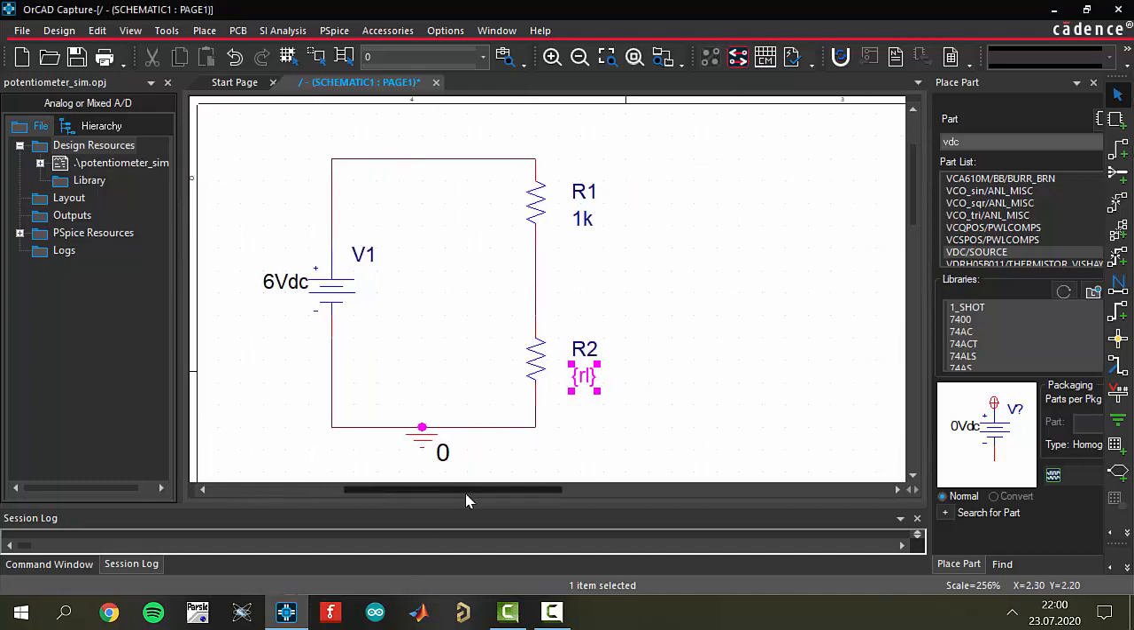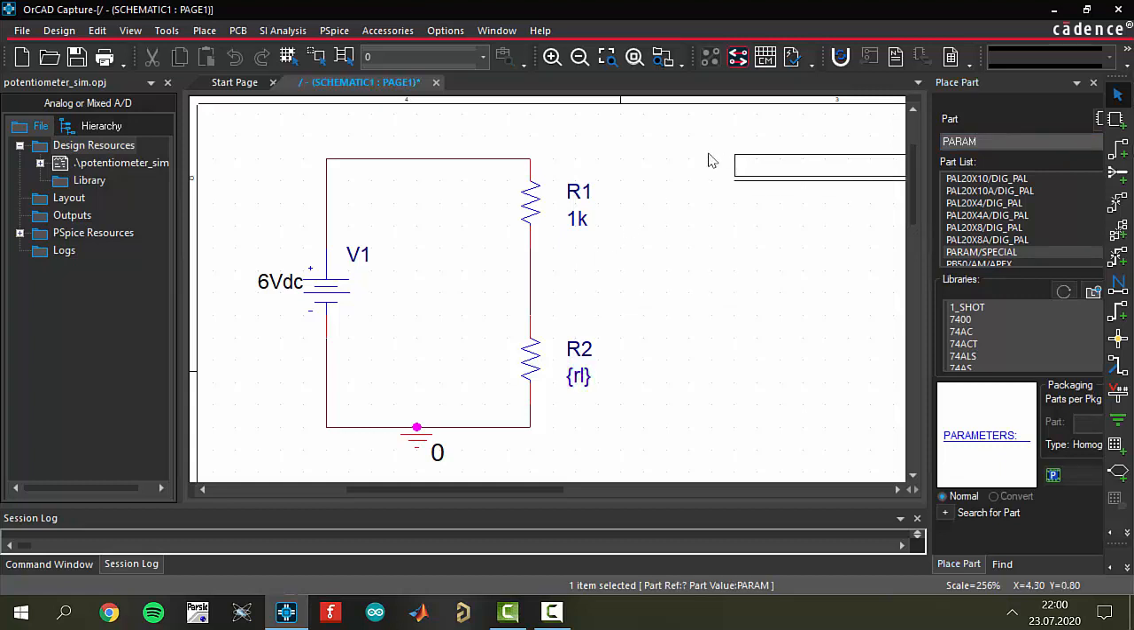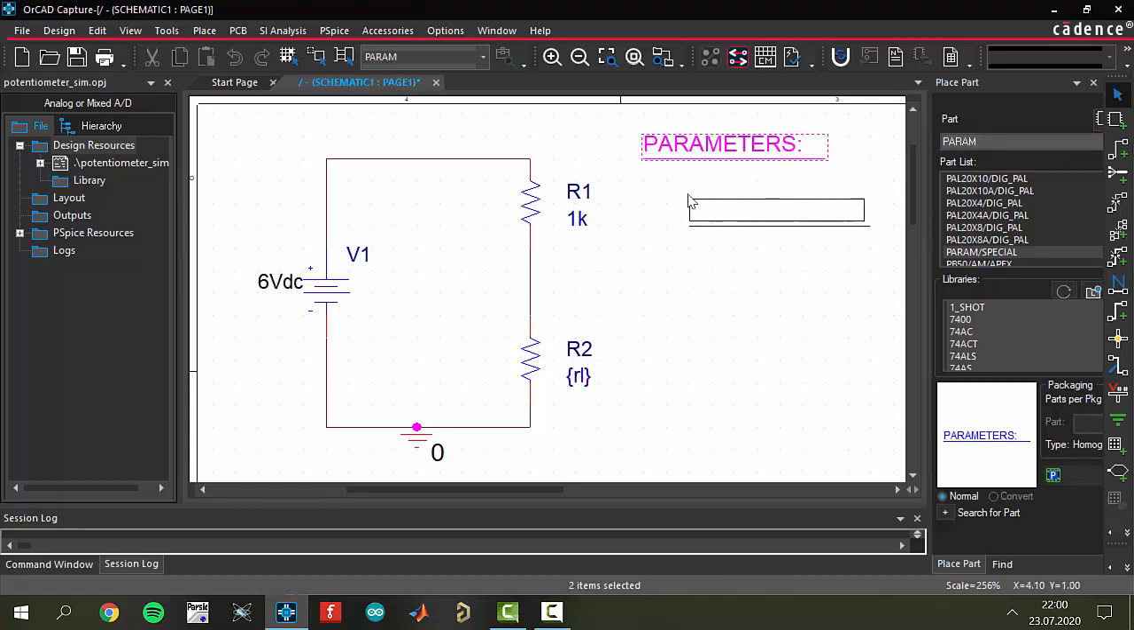Now today we will make a potentiometer analysis, and to do this we need a parameter element. Click the P button and come to the part name and add PARAM, P-A-R-A-M. This is an abbreviation of parameters, and put the parameter element here. Then we have given 1k ohm for resistor 1, and the second resistor is RL.